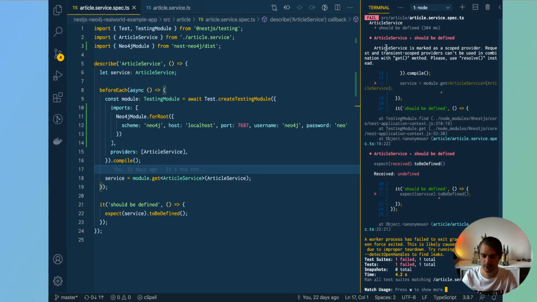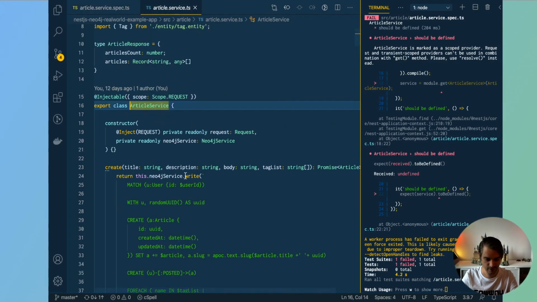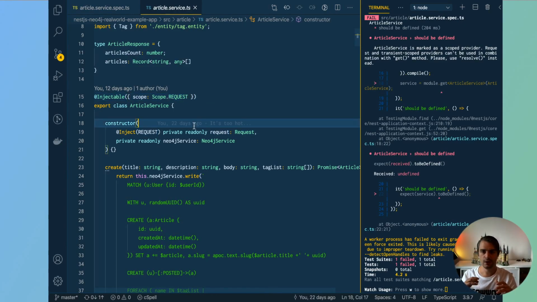So the next thing to fix is the error, which is saying the article service is marked as a scoped provider. So request and transient scoped providers can't be used in combination with the get method. Please use resolve instead. The reason for this is that in this article service, I've got it as injectable, but I've got the scope to be request. So the way this works is because I have the scope as request, every time there's a new request coming in, it will create a new instance of the service.